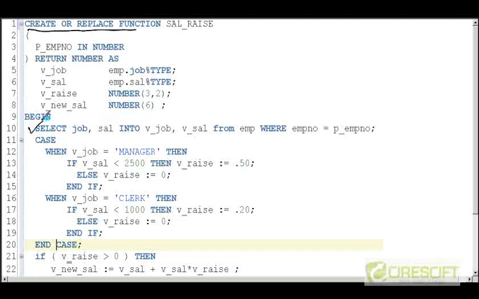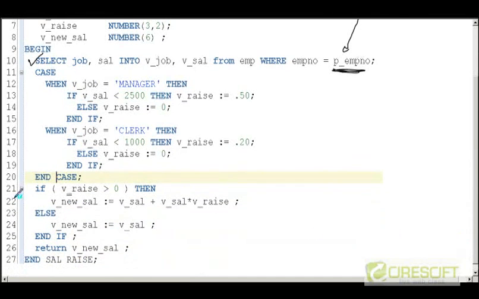So here we are selecting job and salary for that employee number, whatever employee number I am going to send from my calling program unit. Say for example, if I do sal_raise 7792, that means 7792 is going to come into the employee number, and this query is going to be executed for 7792, and all these things are done, and then we are going to calculate the raise based on this condition, and then return the new salary. So it will return the new salary back to the calling program.